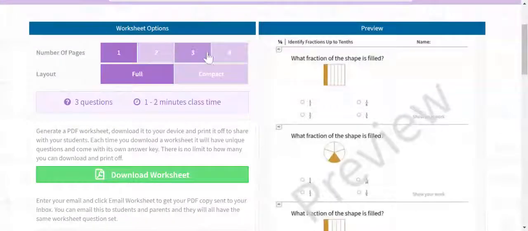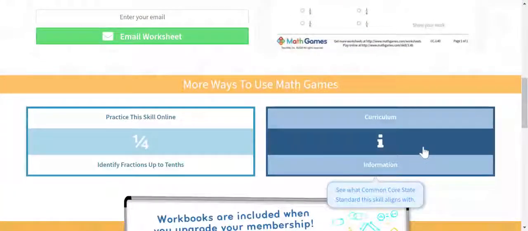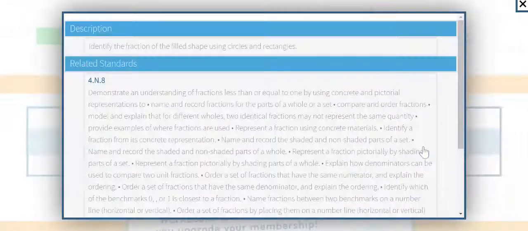You can choose how many pages the worksheet will be. So we see if we do 1 page, we've got 3 questions. If we do 3 pages, we've got 9 questions here. And then all you need to do is hit download the worksheet, and then it will actually download it straight to your computer where you can print it or you can save it. And of course here, let's check out this curriculum information. And there we go. We have the standards or the outcomes that this worksheet supports.